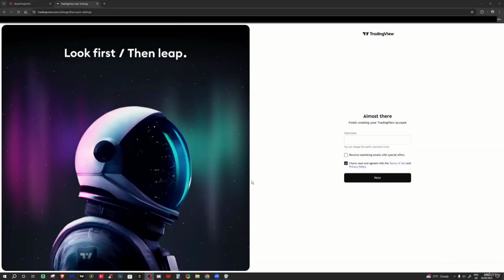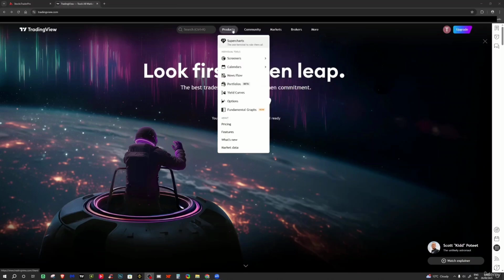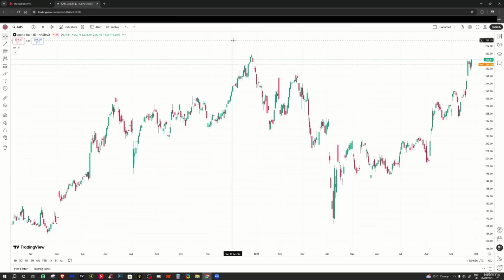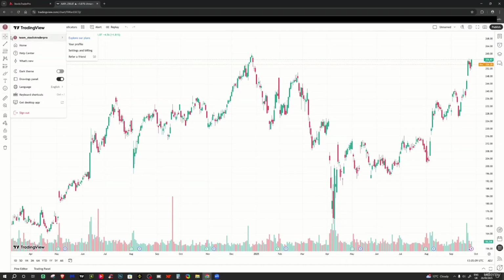So here we are on Trading View. The first thing we are going to do is create an account. So the first thing you want to do is put yourself a username in there and then click the next button. Once you've done that, you want to go to Launch Supercharts. You can do that by going into Products and clicking on Supercharts. You're going to be asked for your user ID so we can send you the indicator. All you need to do is go up to here and that's it there. So you just need us to send that username and then we'll be able to set you up with your indicator.